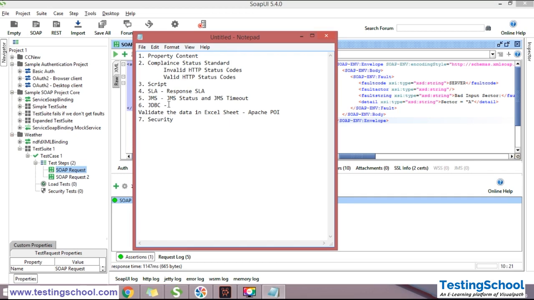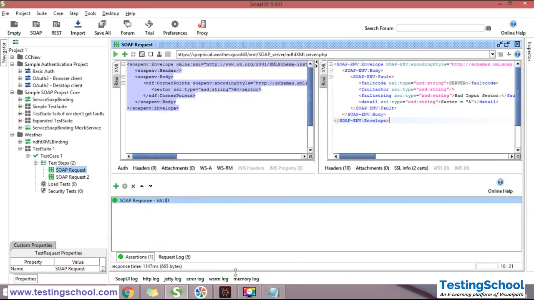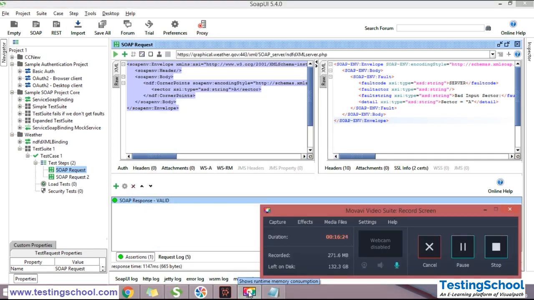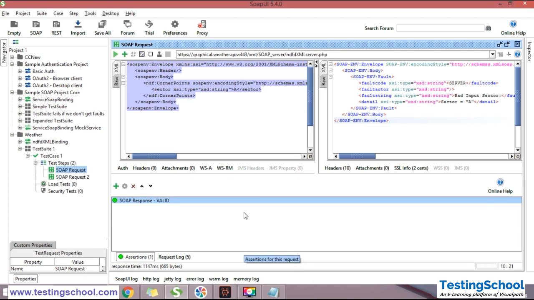These all are the theory about the assertions, what assertion types are available. We can see practically all these assertions, when and how we will use them. Here we can see the plus icon, that adds an assertion to this item. That means whatever assertions we add will be applicable for this test step, for this one step only.